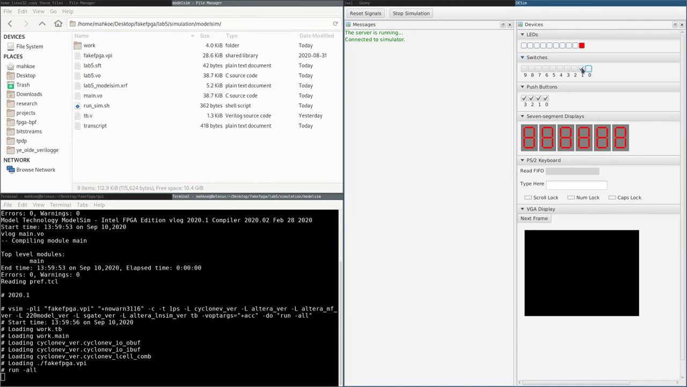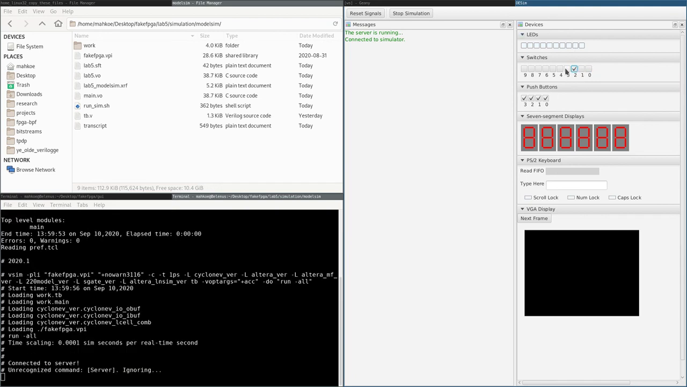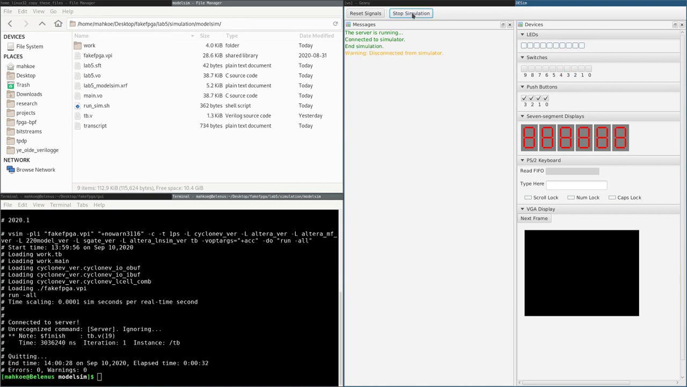So this LED 0 is the XOR of switches 0 and 1, and this LED 1 is the AND of switches 2 and 3. Okay, when you're done running a simulation, just hit stop simulation, but don't close this GUI window, just leave it open.